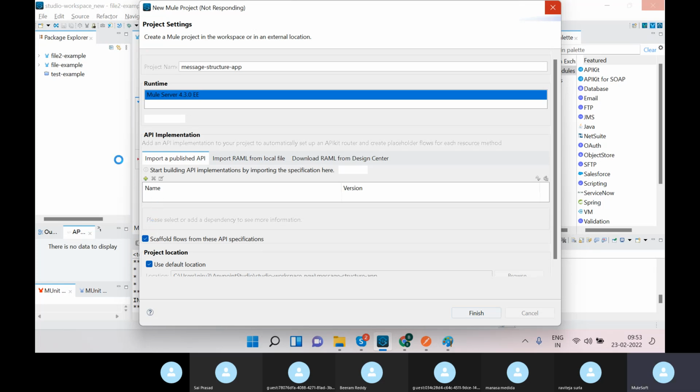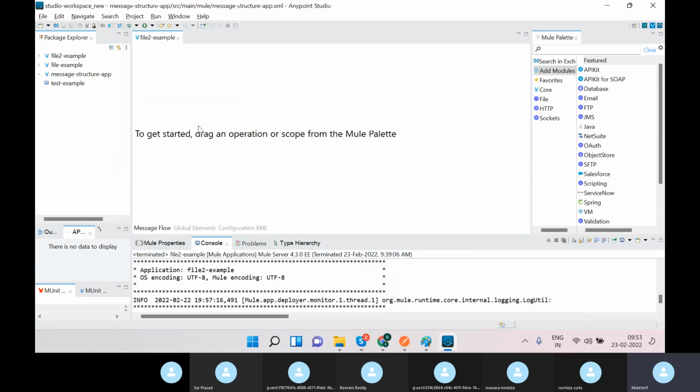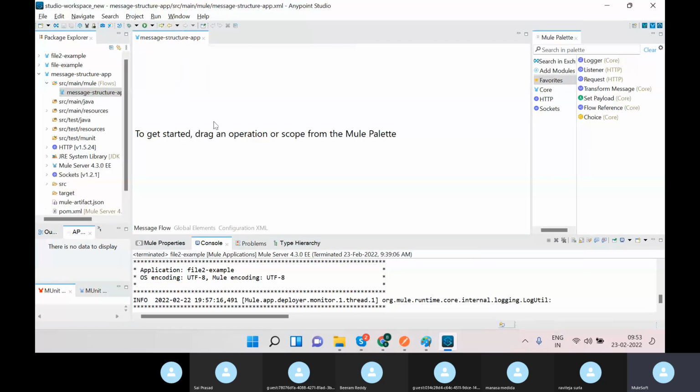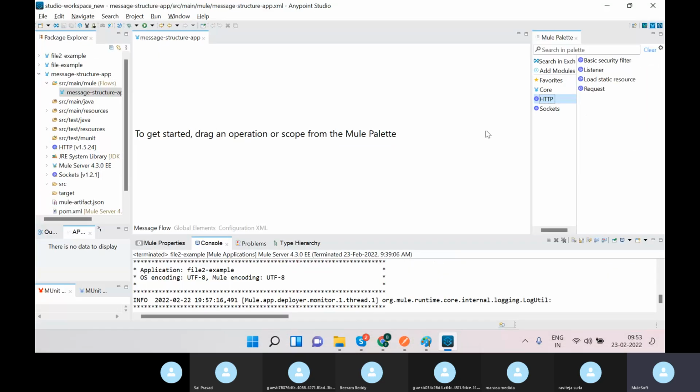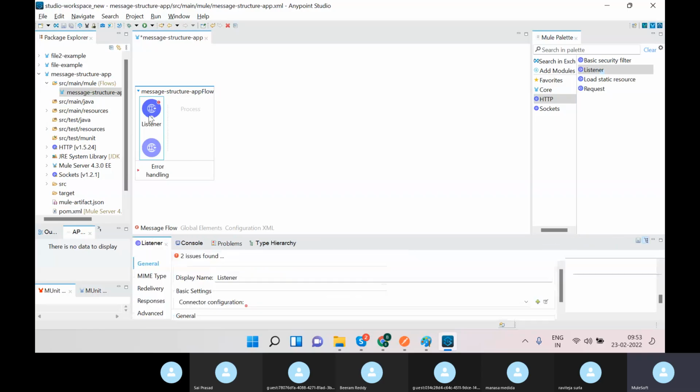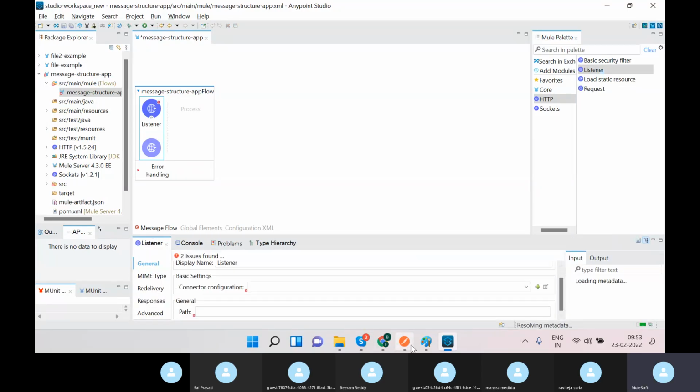Just listen very carefully, then only you can understand, because sometimes you'll get confused. So try to understand more. How can you start your flow? First of all, I'll send my request from Postman. How can you listen to that request? By using the HTTP listener, at the source level, I'll listen to that request. If you are sending any request from here, whenever the request meets this HTTP listener, it will automatically convert into a message structure.